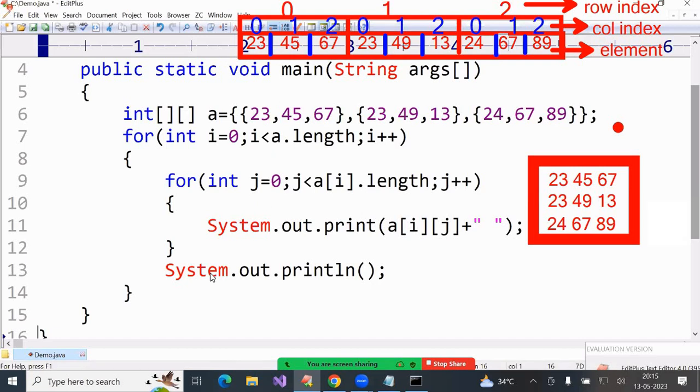This is a two-dimensional array. You can call it a multi-dimensional array also. More than one dimensional, multi. But in Java, one more is also possible: jagged arrays. I'll show you that. First, is it clear?